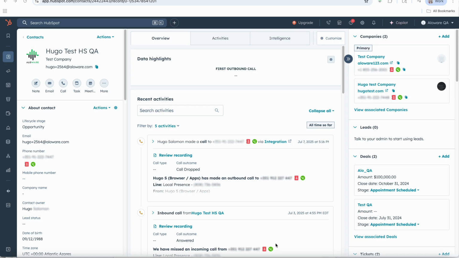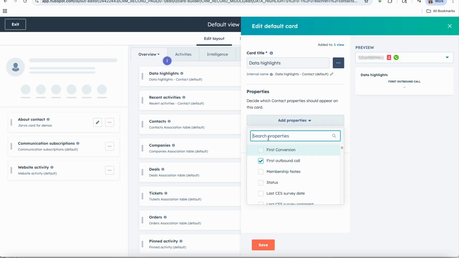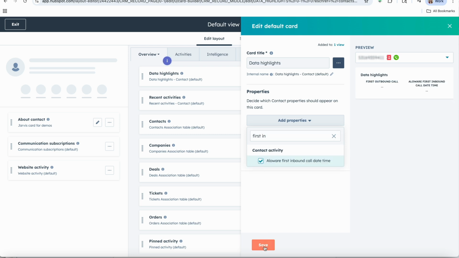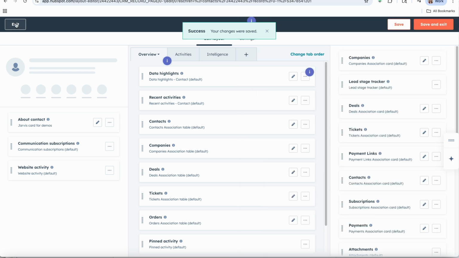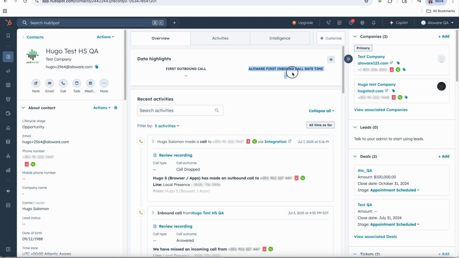Then after you create a new contact in Aloware, you can find that record in HubSpot and make sure that your desired speed to lead fields are syncing by clicking the gear icon here and then clicking Add Properties. And I'm going to search for the one that I just added. So first inbound call date and time. I'm going to save that. And then moving forward, that information will be stored in that contact record, as you can see right here. So that's really going to give you a better sense on if your reps are following up as fast as they should be with that particular lead or contact.